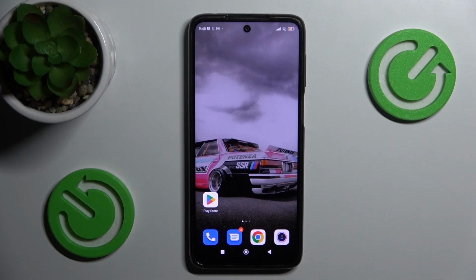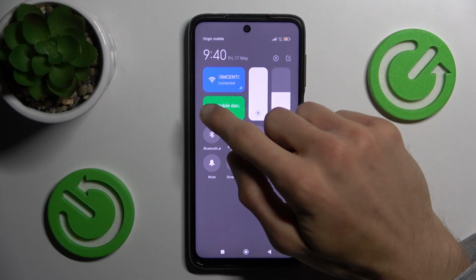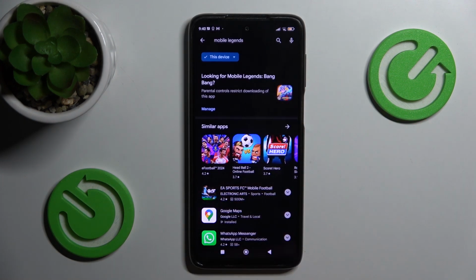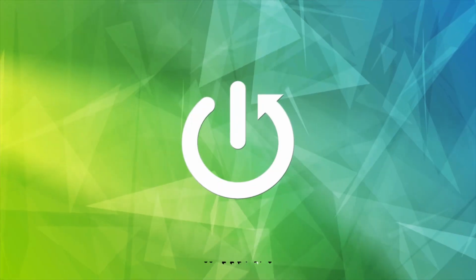Guys, welcome to HardReset.Info. Today I have Xiaomi Redmi Note 9s and I will show you how to fix the problem when you have a connection to the internet but your game or application is not visible on the Google Play Store, as in my situation.